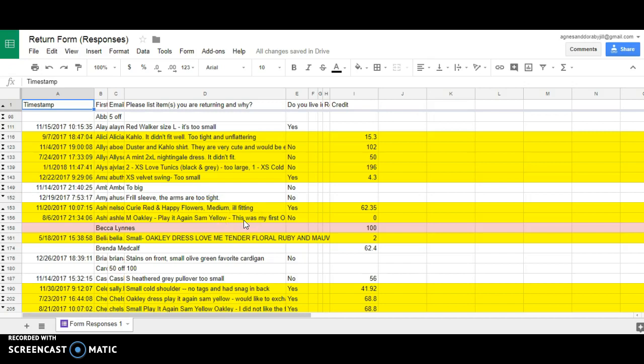So when I receive their item back to me, let's just say this one, I go all the way over here to where the credit is. I type in the credit amount and this will actually show up on mobile too. I have my Google Drive on my mobile device too. So if I'm out and about and somebody says, can you apply my credit? I have their credit information right there for me so I can add it really fast.